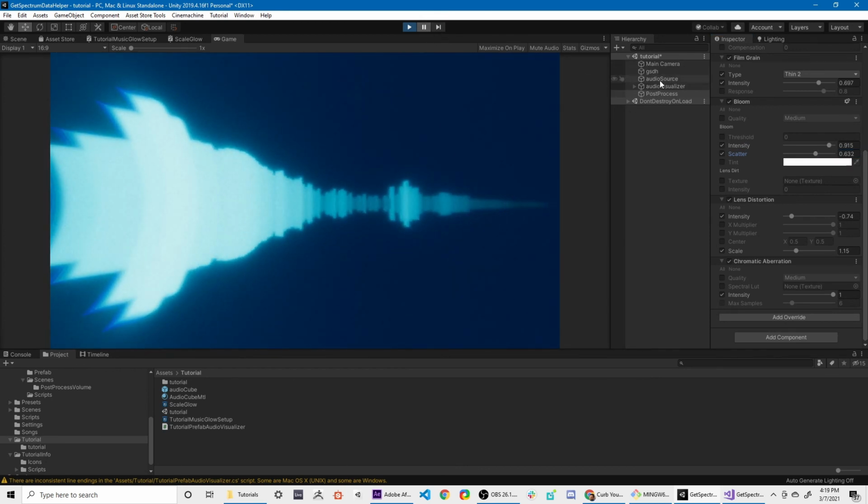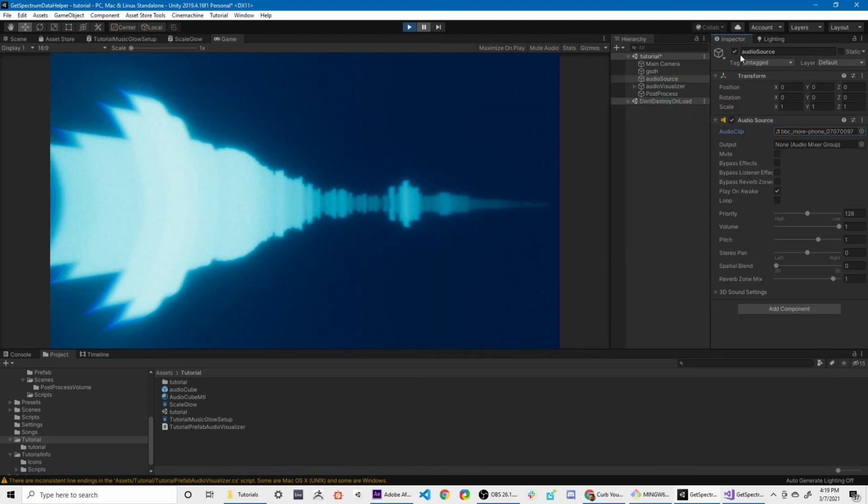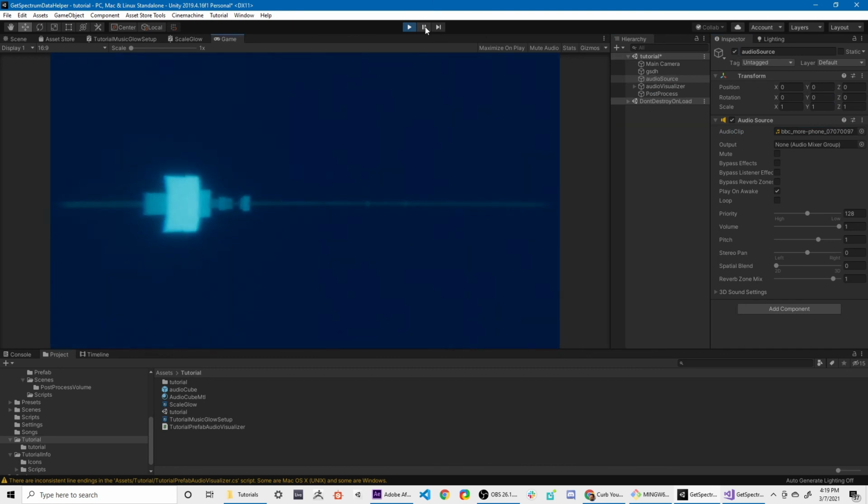Cool, and if you've made it this far, this is now the fun part, and you can just plug in all kinds of sounds and just see what they look like.